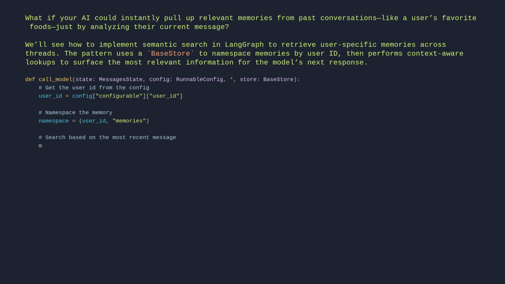memories = store.search(namespace, query=state["messages"][-1].content, limit=3). info = "\n".join([d.value["memory"] for d in memories]). # Use memories in the model call.